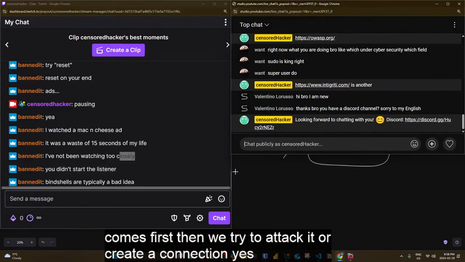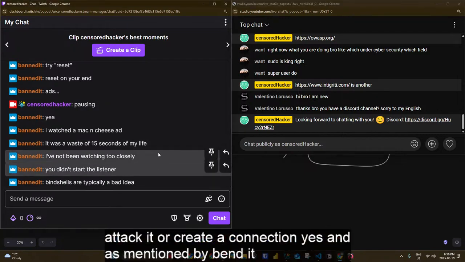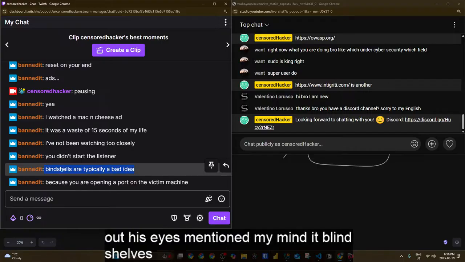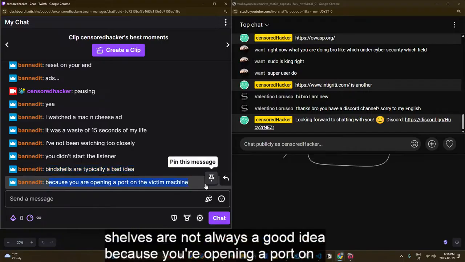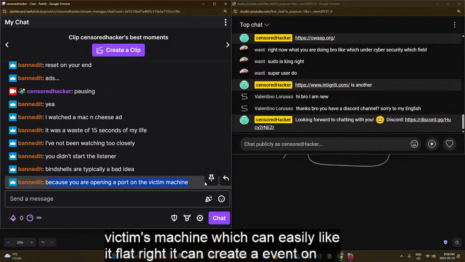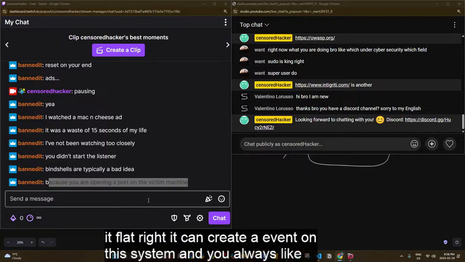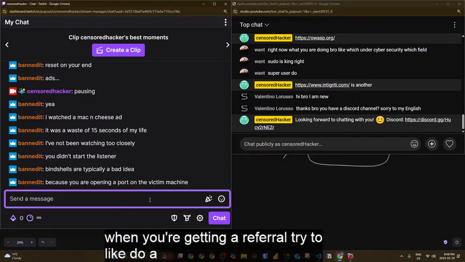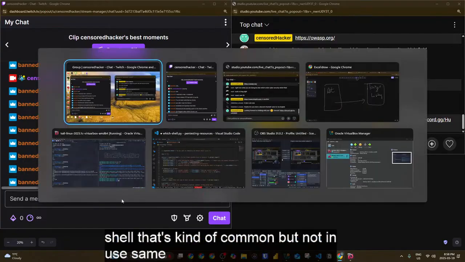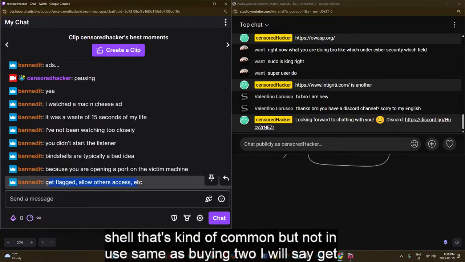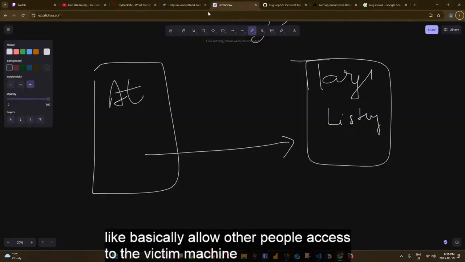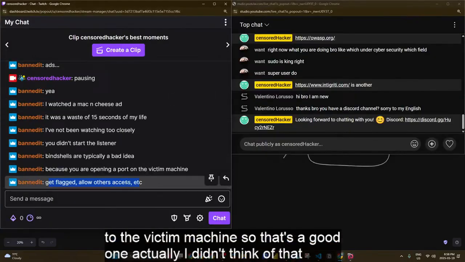As mentioned by Bendit, bind shells are not always a good idea because you are opening a port on the victim's machine, which can easily get flagged. It can create an event on the system. And even when you're getting a reverse shell, you always try to use a port that's common but not in use. Same with bind too, I will say. Get flagged, allow others access, extra. Yeah, basically allow other people access to the victim machine. That's a good one. Actually, I didn't think of that part. Allow others access.